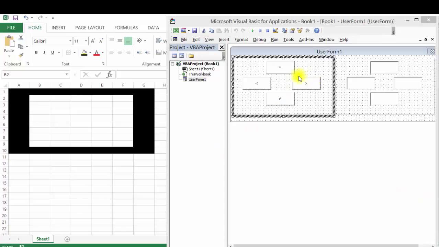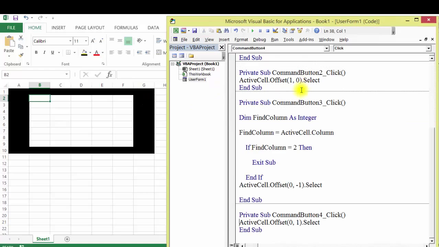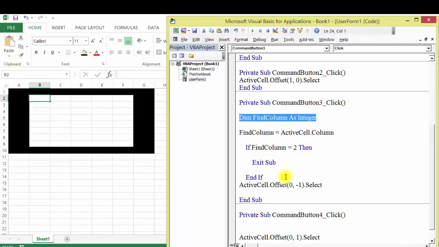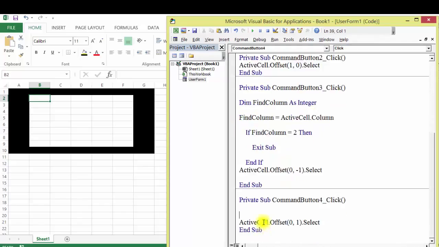So now we need to make sure that the cell to the right doesn't go beyond this particular cell. Now this is 1, 2, 3, 4, 5, 6. So we don't want it to go beyond 6. So if we click on here and we write this, dim find column, so I'm just going to put that in here.